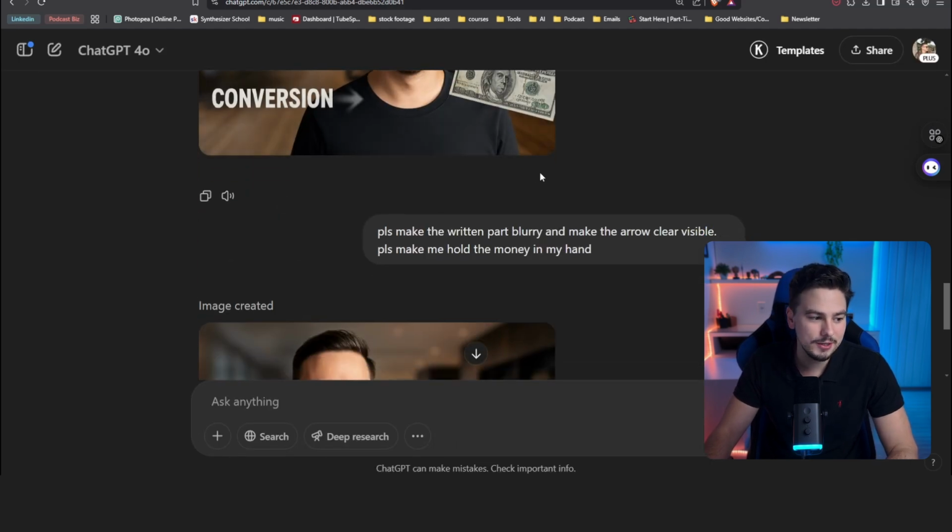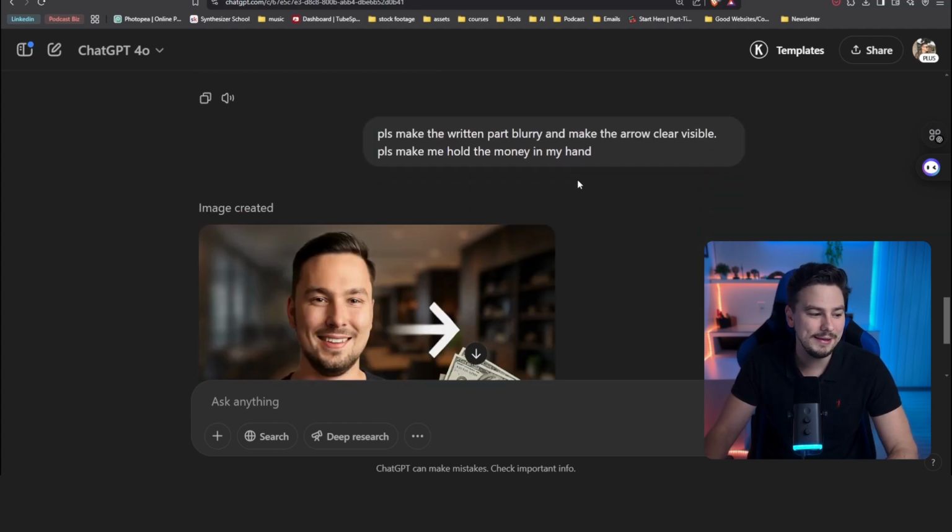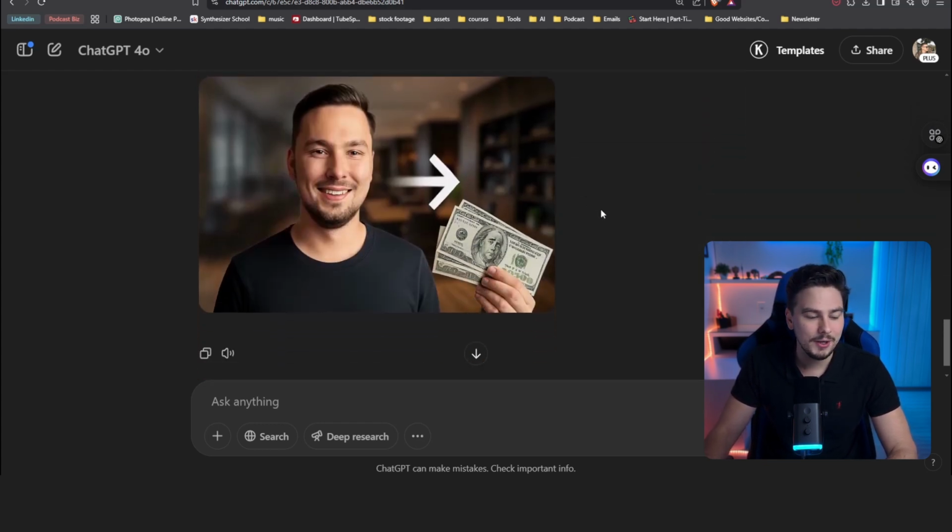So I played around, tried to make it a little bit better. Okay, please make the written part blurry and make the arrow clearly visible. Please make me hold the money in my hand. And yeah, this is the result. So as you can see, it's not 100% perfect yet. But yeah, it's getting very, very close, as you can see. Maybe we still need designers for a couple more months.